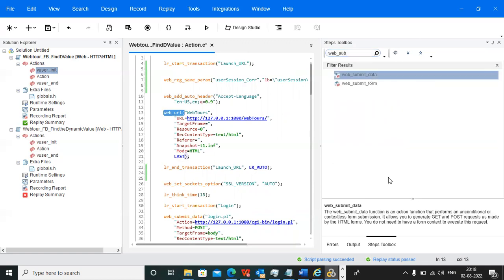The web_submit_data function is an action function that performs an unconditional or contextless form submission. It allows generating GET and POST requests as made by HTML forms. You don't need to have any form context to execute this request. So you are submitting some data to the application, like giving a username and password. That we can consider as contextless data.